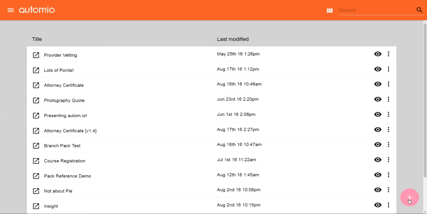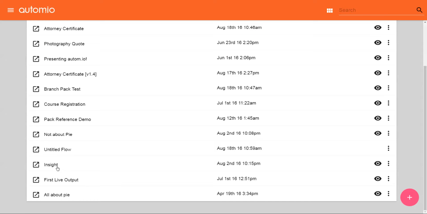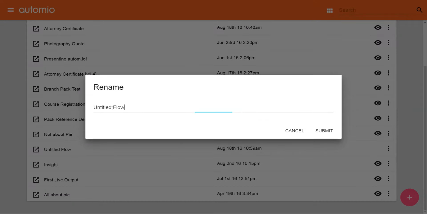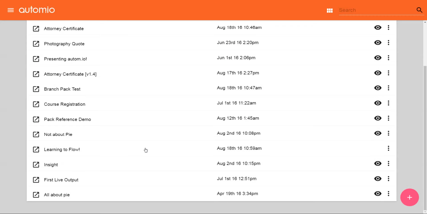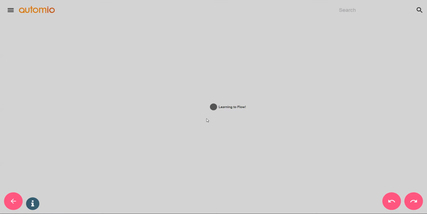So to get a new one started, we just go down here in the corner and we hit plus, which creates a flow that's called Untitled Flow. And we're just going to go ahead and give that a name that's a bit more meaningful by pressing the little submenu that each one of these has, and we can rename that guy to, how about we call this Learning to Flow, and submit. Pop in there by clicking it and editing it, and which always starts us off with a single point.